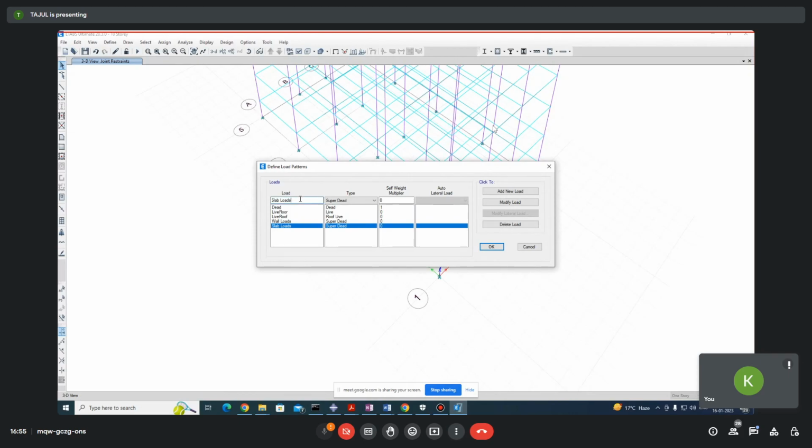Then after slab load, what else can we have? Floor finish we can have. Floor finish is also coming under super dead, so it will be zero. Anything else? Yeah, you can define whatever load terms you have. Then one more, seismic load, we can also define.